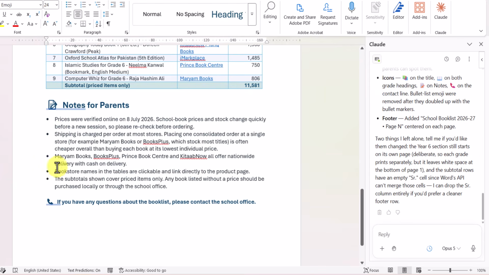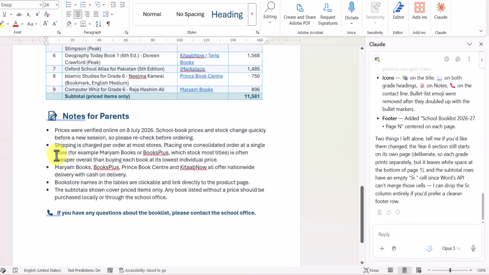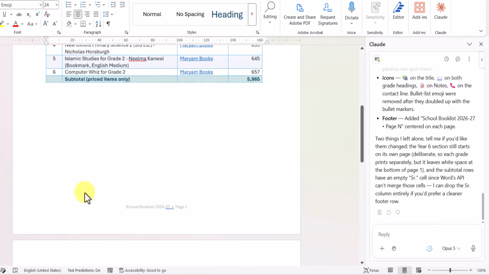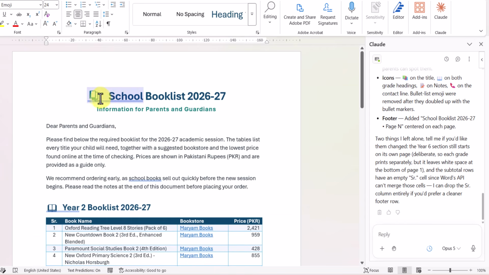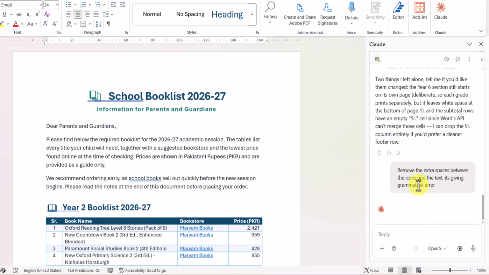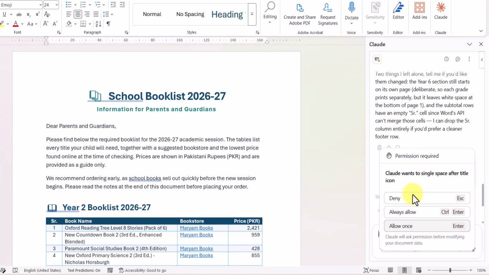Okay, so it removed these icons over here, which it initially inserted. But anyhow, it's fine, I guess. Except there are some spaces between the icons and the text. So let me ask it to remove those. I've asked it to remove the extra spaces because it's giving grammatical error. Let's see what it does.